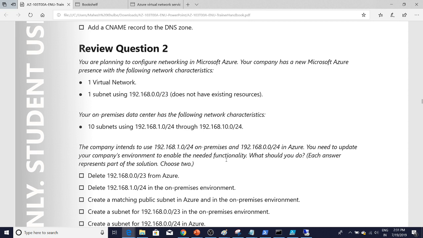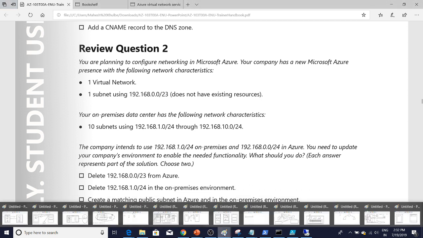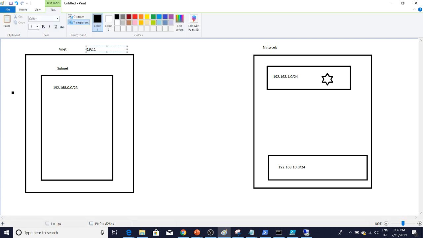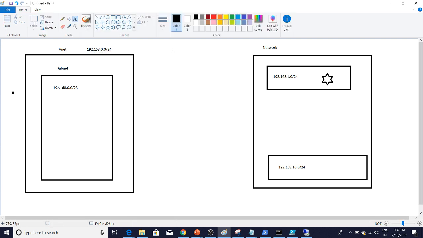Now, the question is, the company intends to use 192.168.1.0/24 on premises and 192.168.0.0/24 in Azure. You need to update your company's environment to enable the needed functionality. What should you do? So the question says that your company wants to use this subnet 1.0/24 inside your on-premises network, and here the company wants to use a virtual network with 192.168.0.0/24. Okay, what should you do?